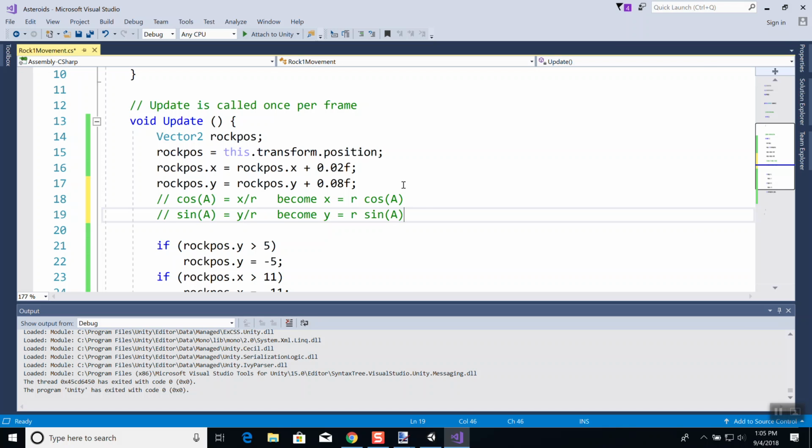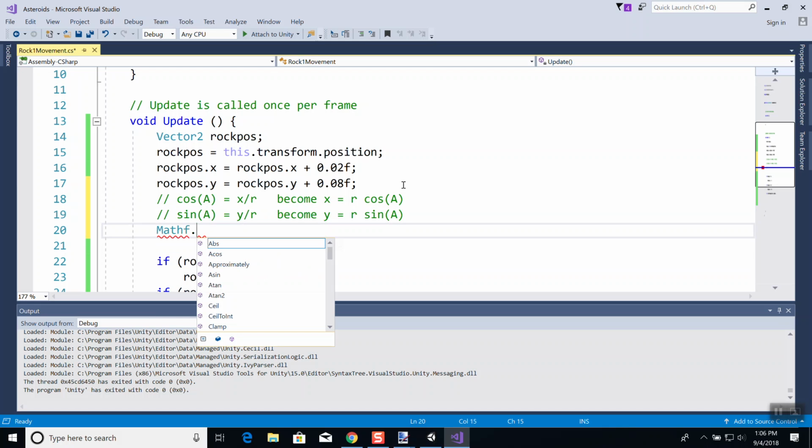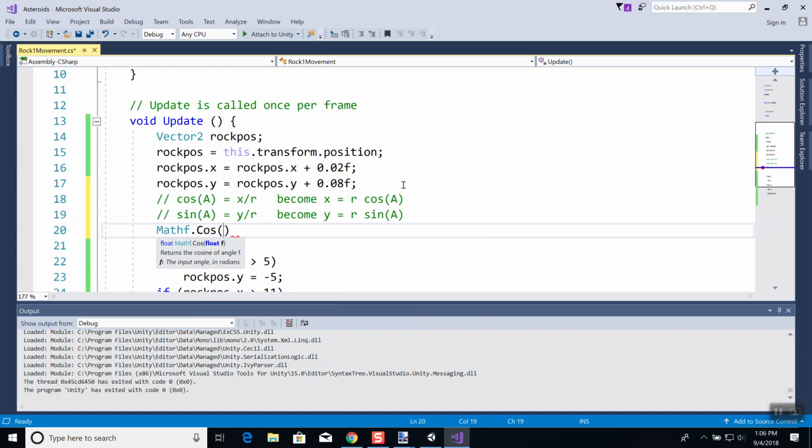Typically, sine and cosine have to be in radians. I don't really know what it does here. I might have to even import math before I can use it. Cosine. Input angle has to be in radians.